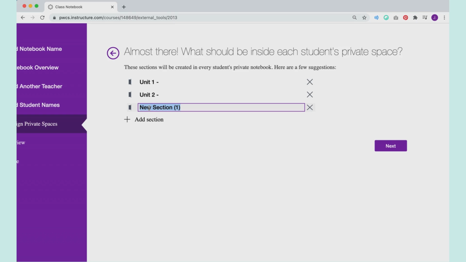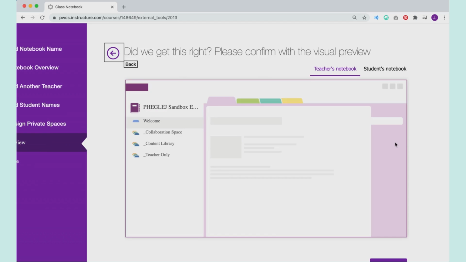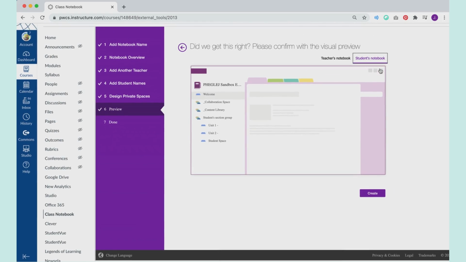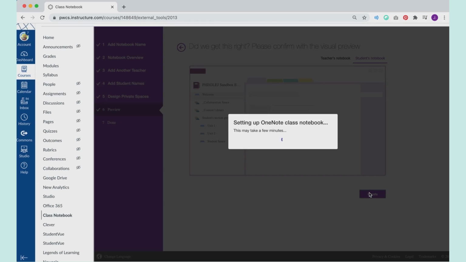If you want to have a student free space, where they can treat it like their doodle book, whatever they want, that's fine too. We say next. It gives you a preview of what it would look like on my end. This is the teacher side, and this is what students would see. You are able to make changes to this because you haven't added your students yet. We're going to say create, and we're going to give it a few moments.